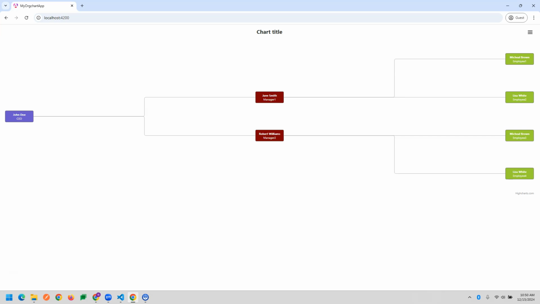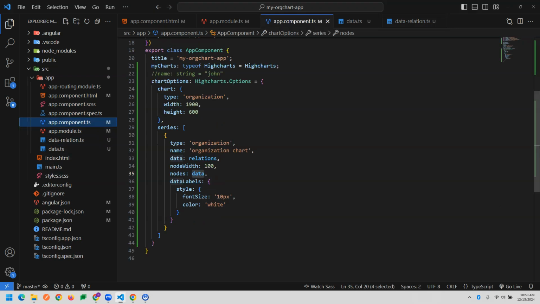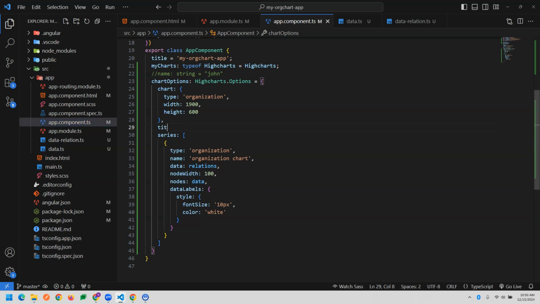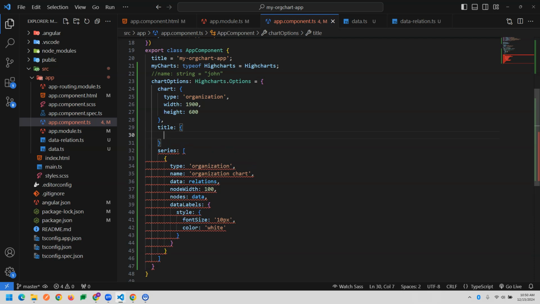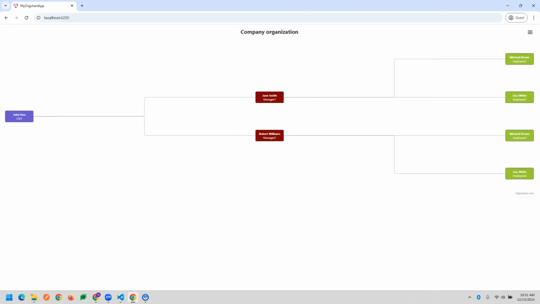That's the organization chart. You can see the chart title as chart title. We can also change the title. Go here to app.component.ts and the chart title goes under here. So we have a title property and that's an object again, and the text would be company organization. You can name it anything. So if I go back, take a look at this, you see we have the title here. I know it might be looking too small, but we can always configure it to look big.